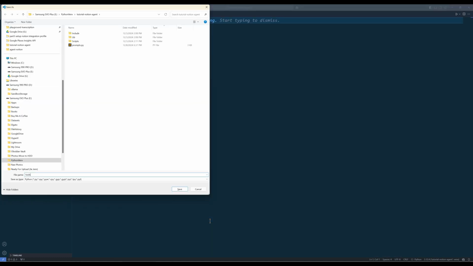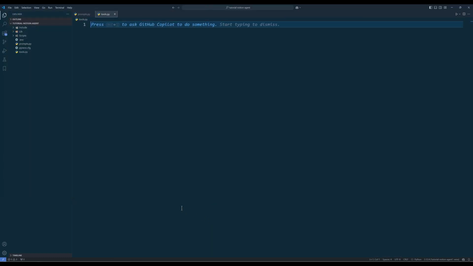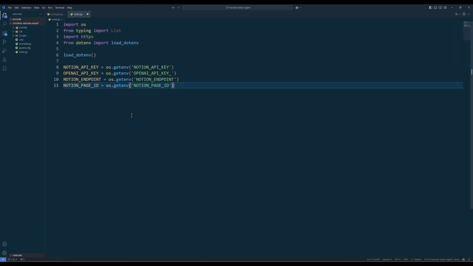Create a Python script and name it tools.py. Import the Python packages and load the environment variables as shown on the screen.